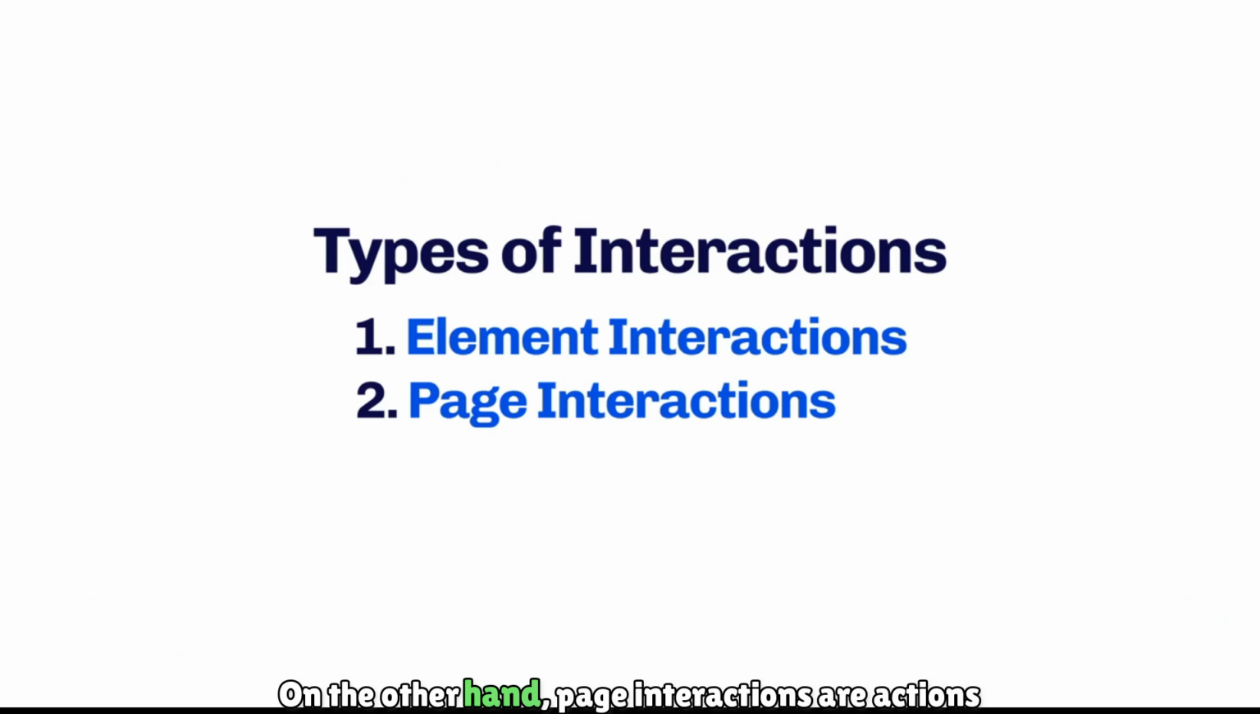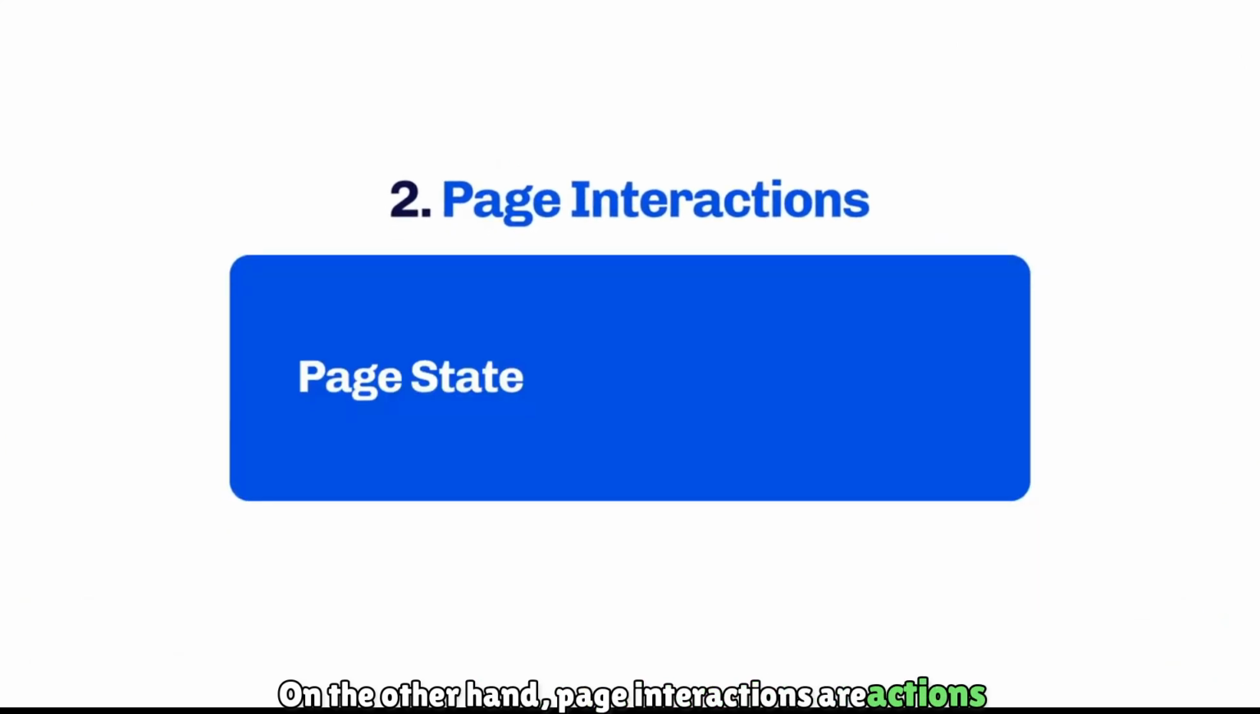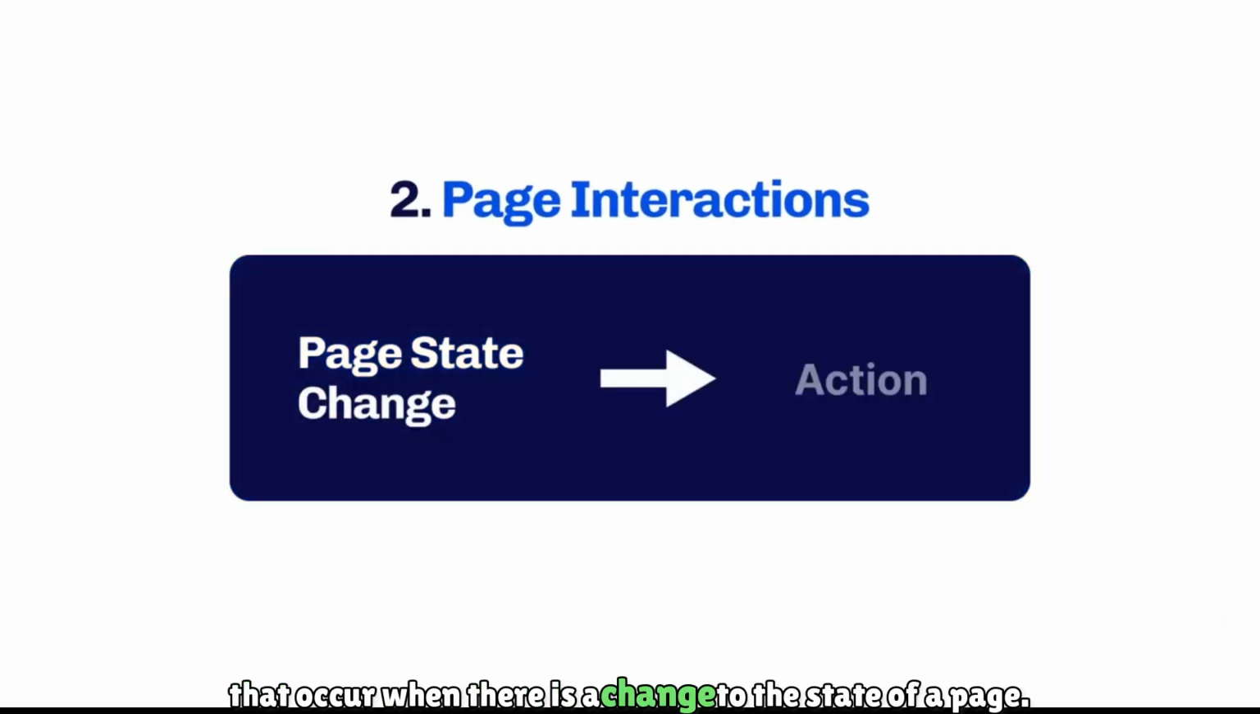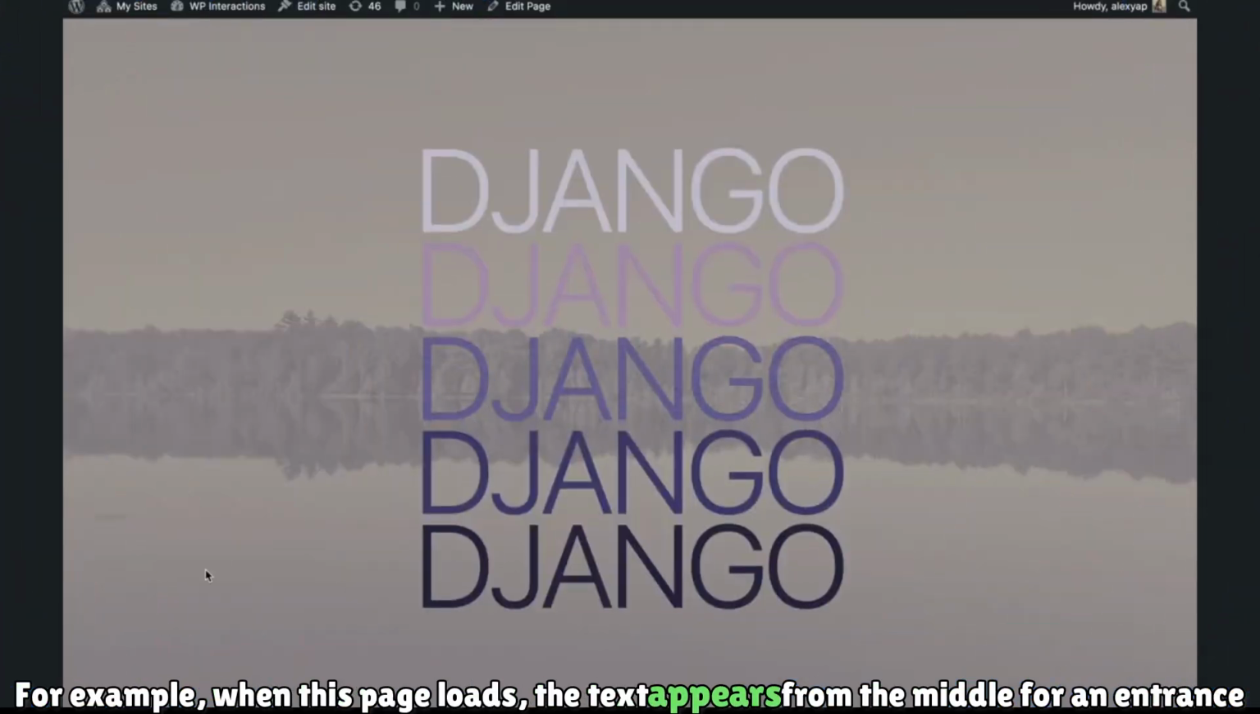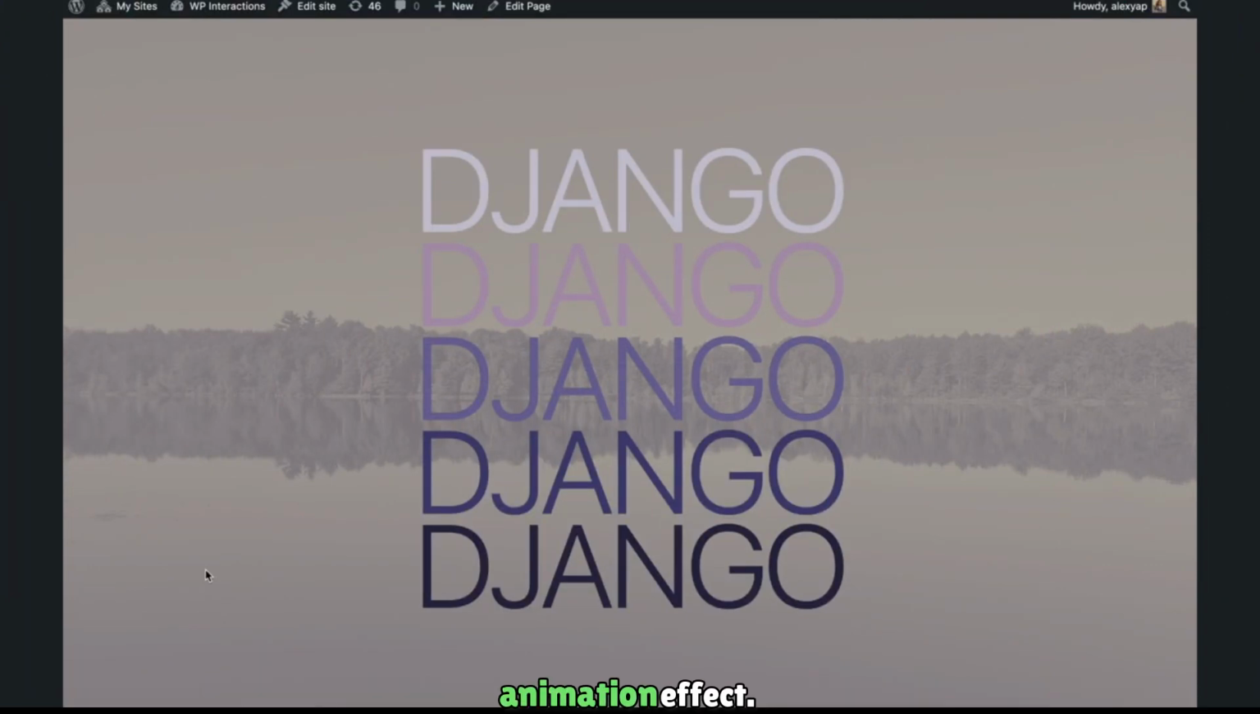On the other hand, page interactions are actions that occur when there is a change to the state of a page. For example, when this page loads, the text appears from the middle for an entrance animation effect.